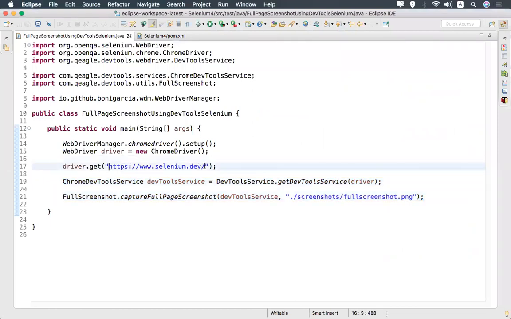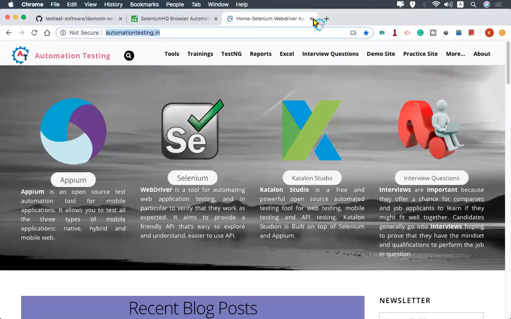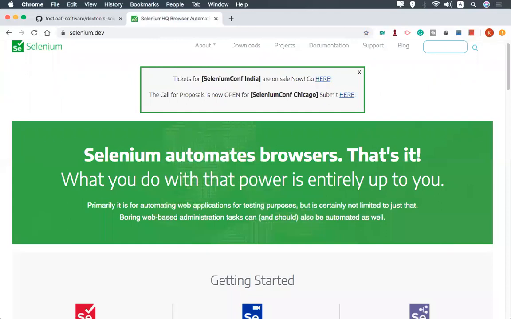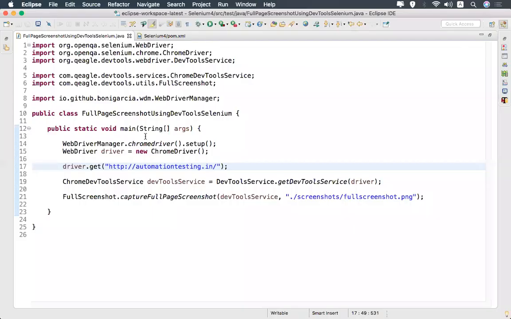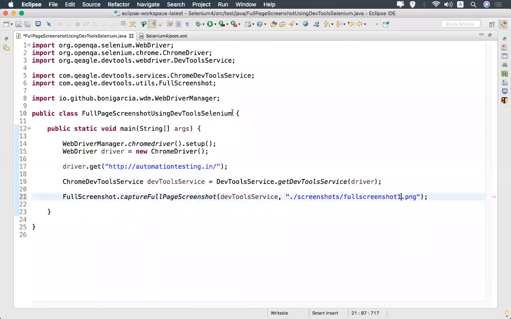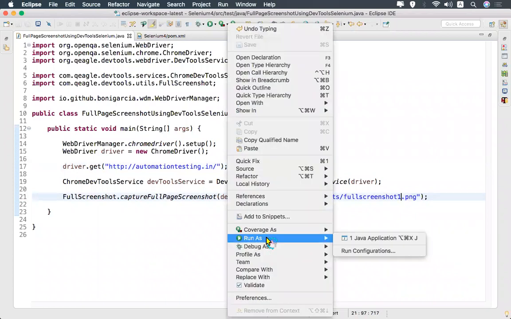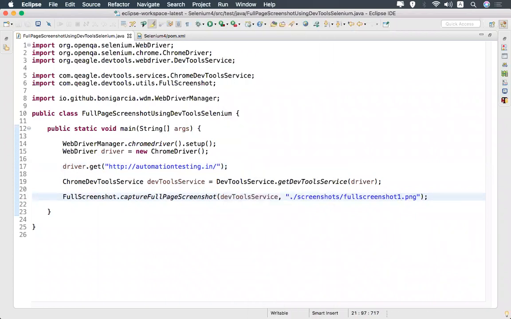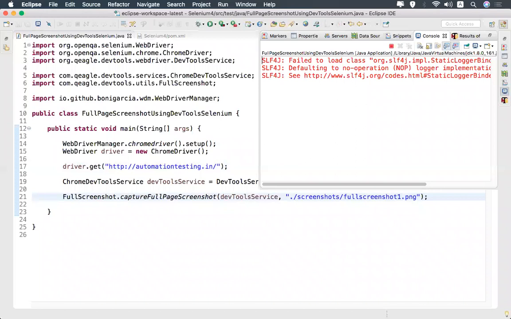Otherwise, we'll give a try. Instead of this page, I'll go to this page. I'll close this browser, and then I will execute with automationtesting.in. I'll change the screenshot name to screenshot1, so we can see the comparison then. But automationtesting.in is loading very slowly. We'll give it a try and see how it will be.